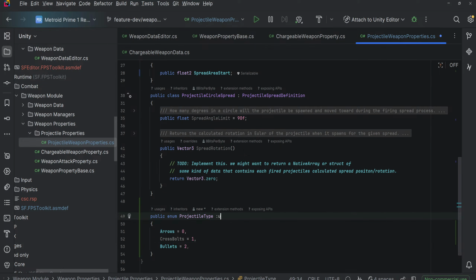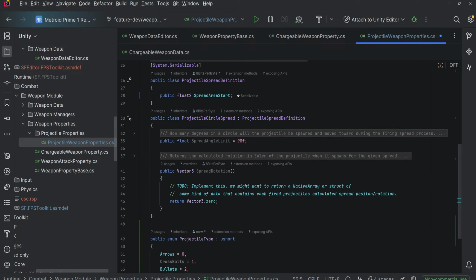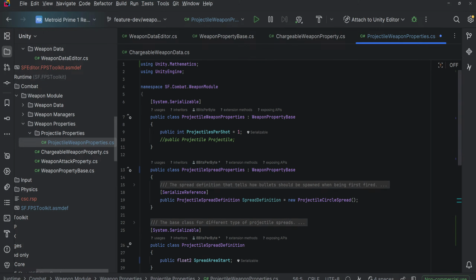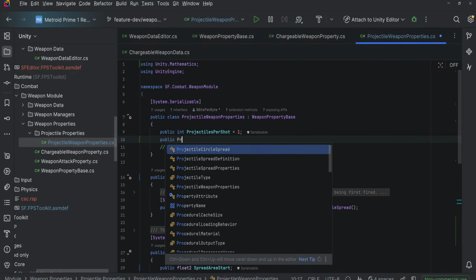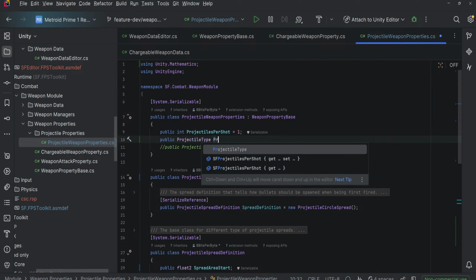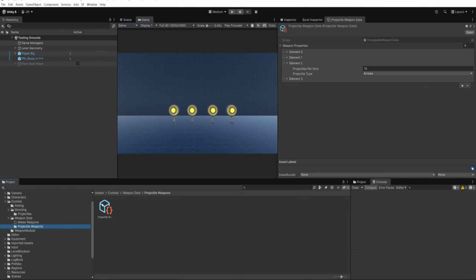Make sure this is a U short. So we could do something like this. Yeah, okay. We're going to say here public projectile type. Now if I go back into, actually I might not want to put that in the base class. I'm actually going to need to take that out of the base class.